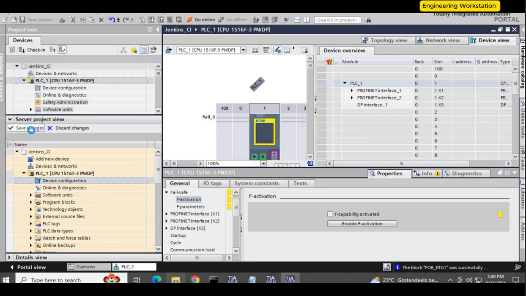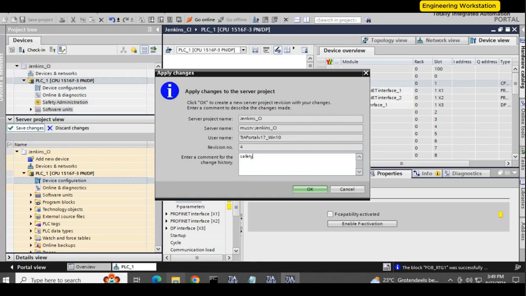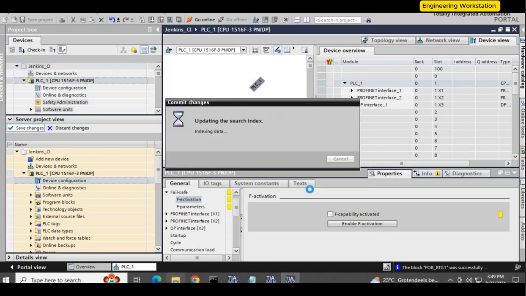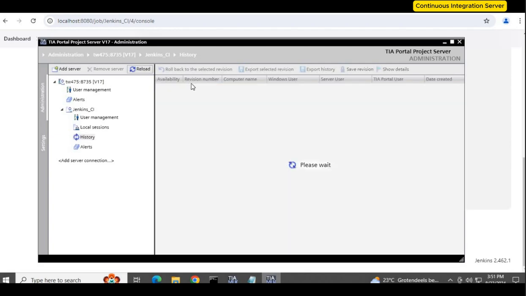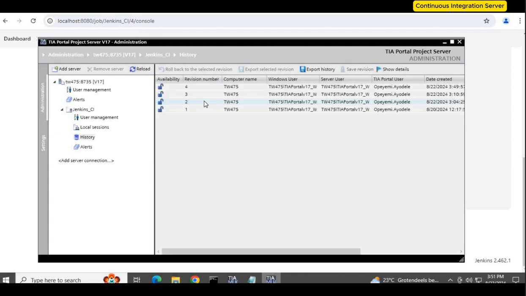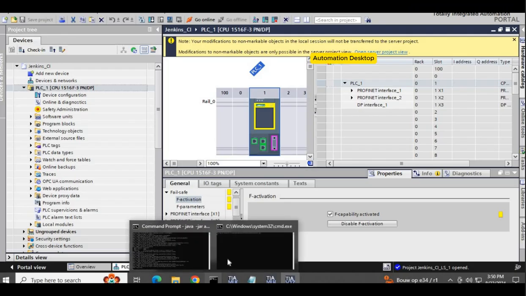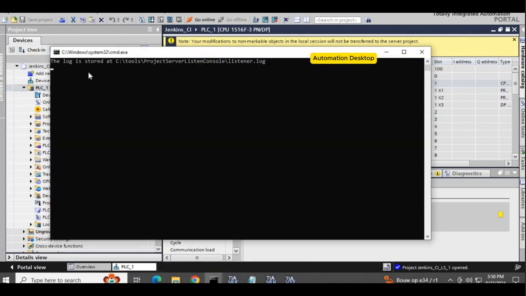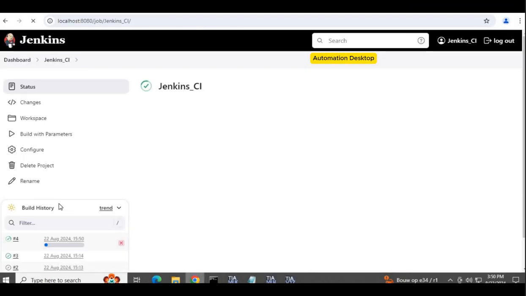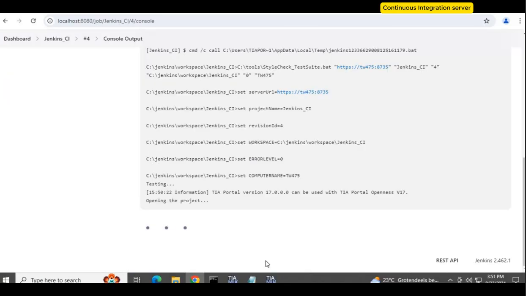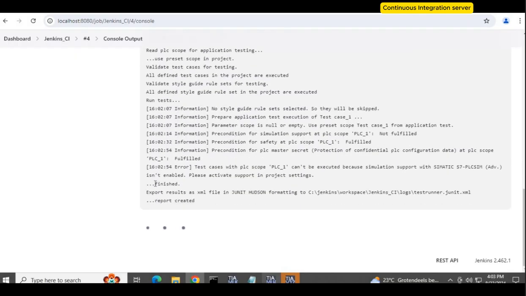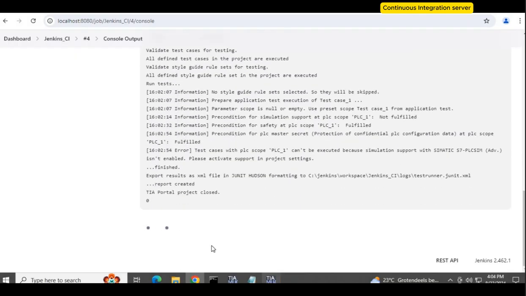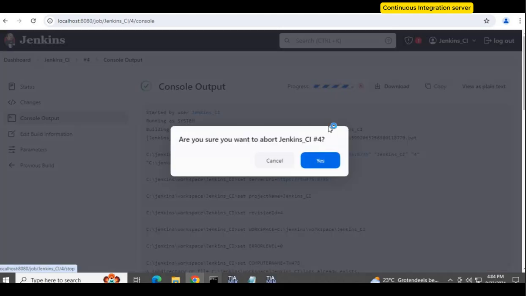Back to TIA, now I will first disable the safety feature and save. Then we will see that the Listen console will detect a new revision in the project server. As we see here, the Listen console is still running, and a new job will be called in the Jenkins server to carry out the test of the project. Here we see the 4th job is being executed. I will abort it in order to proceed to enable the simulation in TIA Portal.